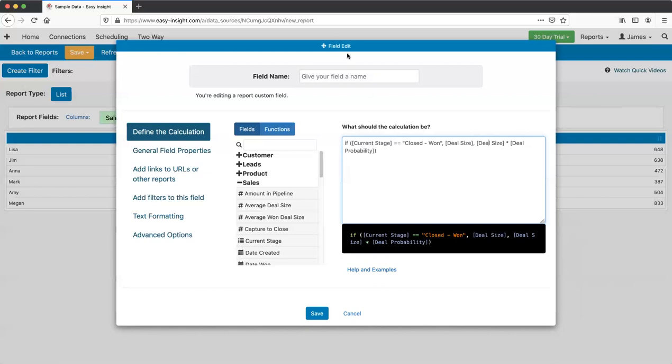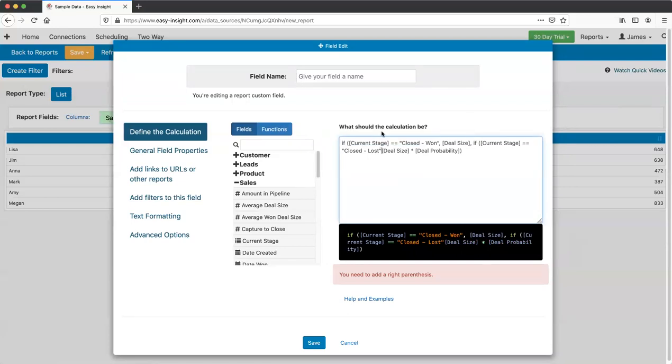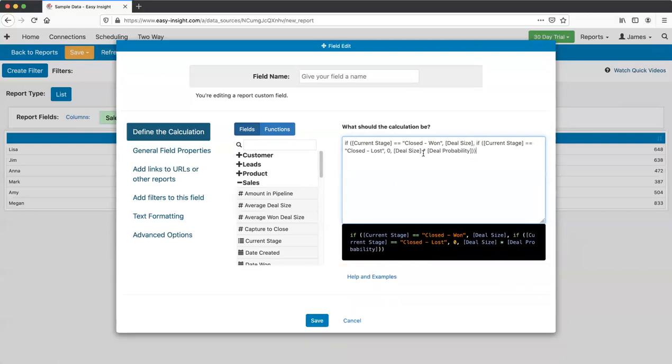You can also nest if statements together. So what we could do as a further one in the not part is say if current stage equals lost, then do 0. Otherwise, return deal size times deal probability. So what this is saying is if the current stage is closed one, return deal size. If the current stage is lost, return 0. Otherwise, return deal size multiplied by deal probability.